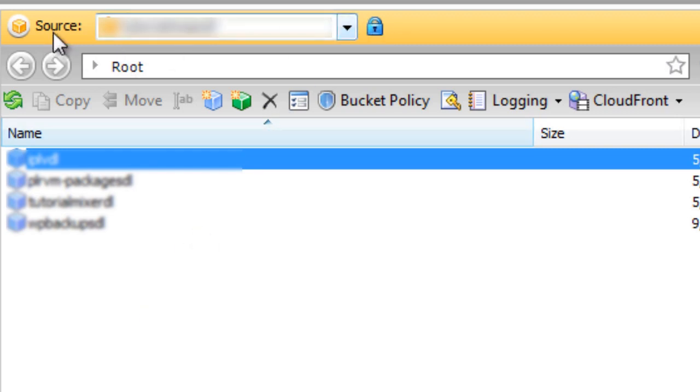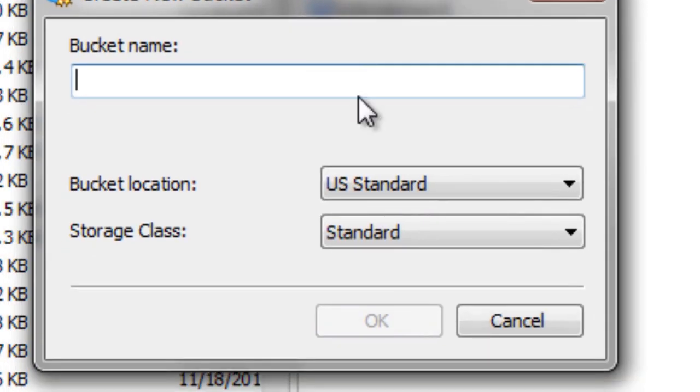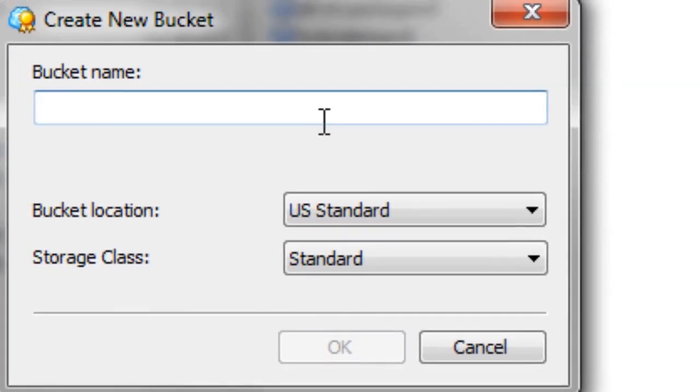So assuming you have clicked the source and chosen your Amazon S3 main account, you will see the buckets here. As you can see, I have 4 buckets, and within those buckets I've got a lot of files. Now, to create a bucket, it's easy. All you have to do is click on the blue square icon. Then we create a bucket name, and keep in mind that you want to name it using a naming convention so that you know what that bucket is.